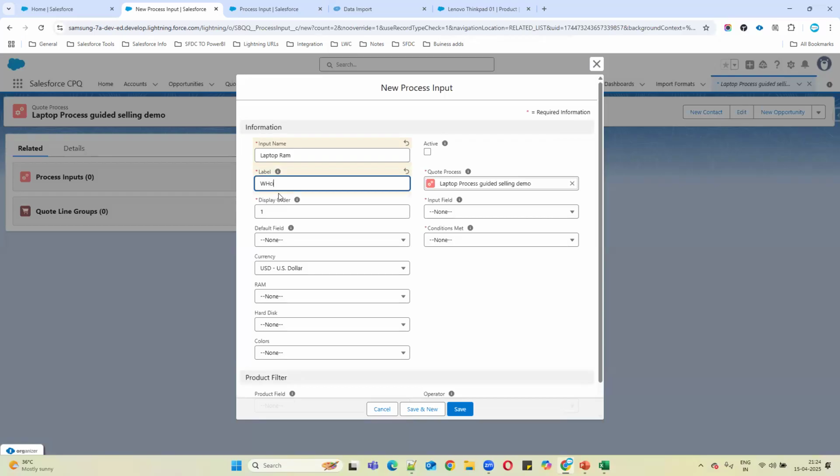What is the RAM you are looking for? Okay. So this is the question you have to ask in the UI. So what is the RAM you are looking for? Should be active. This should be the first place I want to display. First question is this one. So that's why I'm giving display order one.